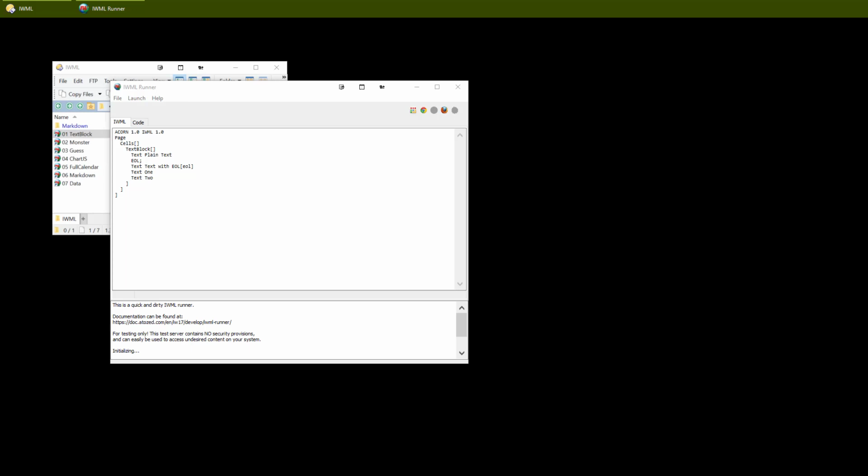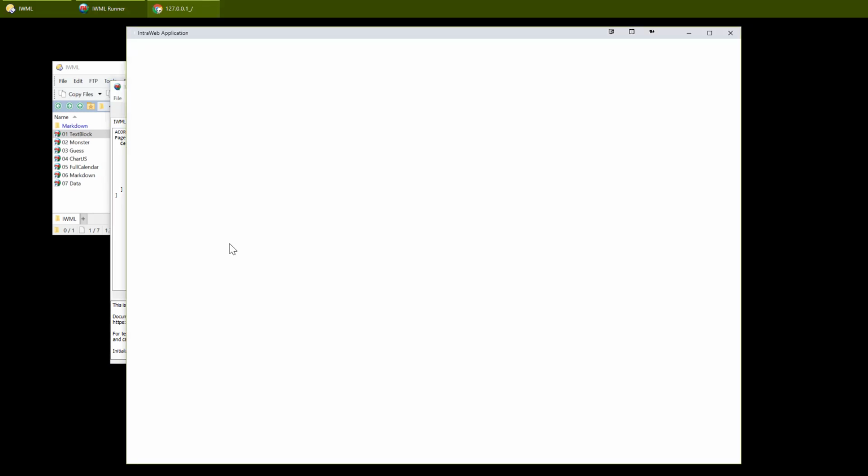To preview it, you can use F9 or select a browser on the toolbar. In a future release, IWML Runner will be available to preview directly in its own window without needing to launch a browser. We are going to use Chrome App Mode, so there is no toolbar or menu. This is a simple IWML file. Let's take a look at some more complex ones.